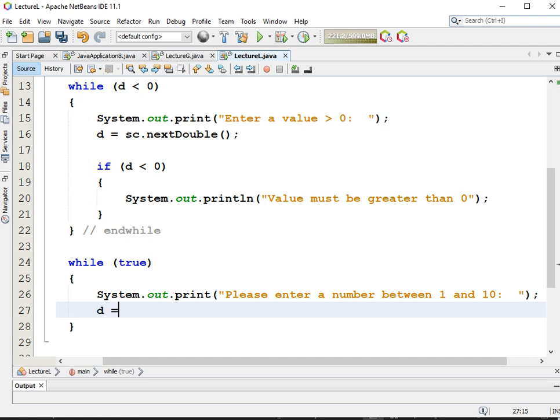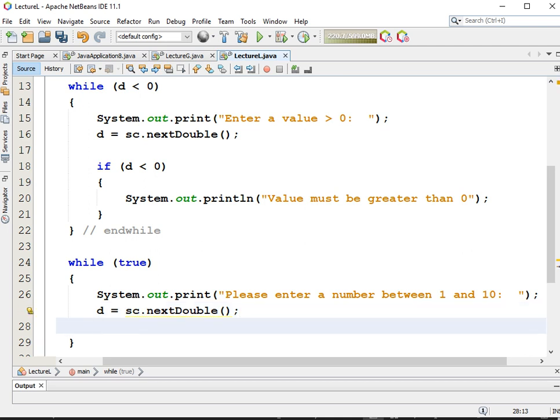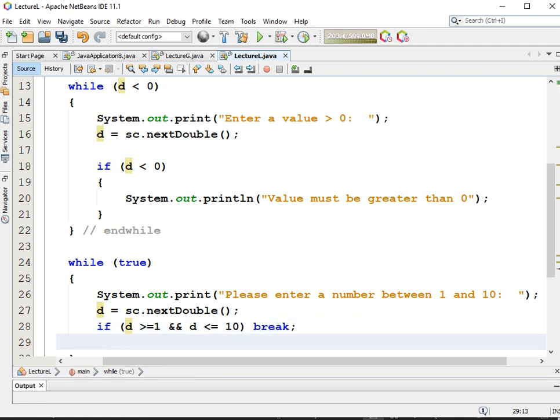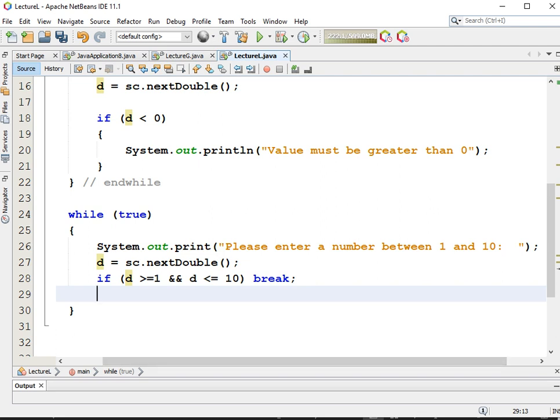And let's read it in. d is equal to sc.nextDouble. There we go. And if it's okay, break out of the loop. So if d really is greater than 1 and less than 10, it's good to go. So d greater than or equal to 1 && d less than or equal to 10, then break. We're good to go. Else we have a problem and we need to print out our error message.